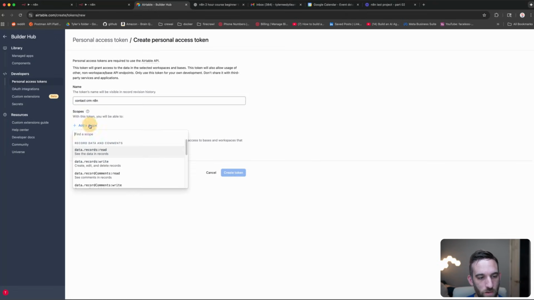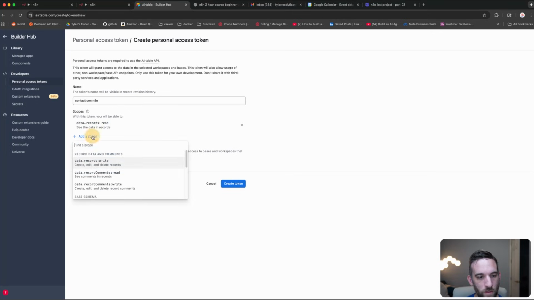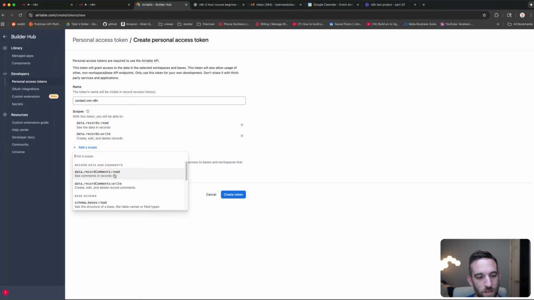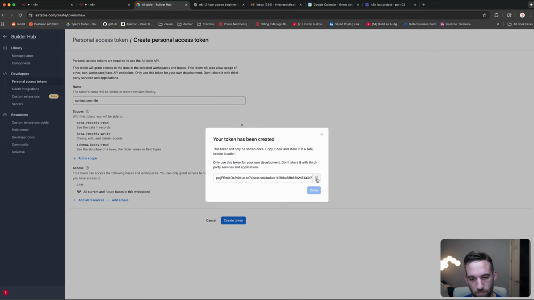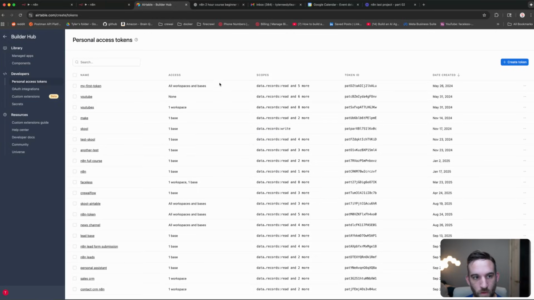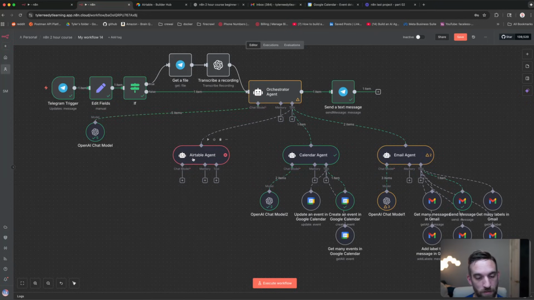Okay, then you need to go to Scopes. You always need data records read and write, and then you need schema bases read. And then to add a base, this is called, I think it's just called CRM. So yeah, there's CRM. So all current and future bases in this workspace. So create token. Now I'm going to copy this. Right, so this ID is not the full access token, although I'm going to delete this anyways.